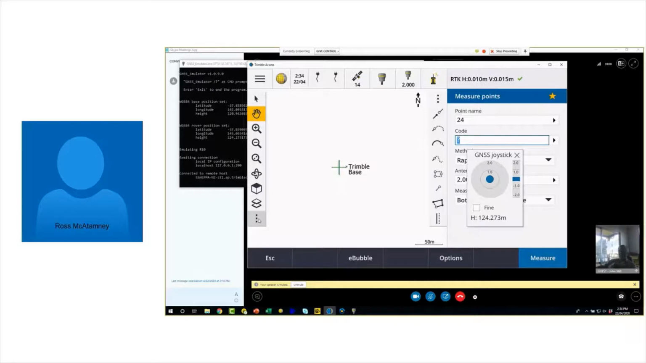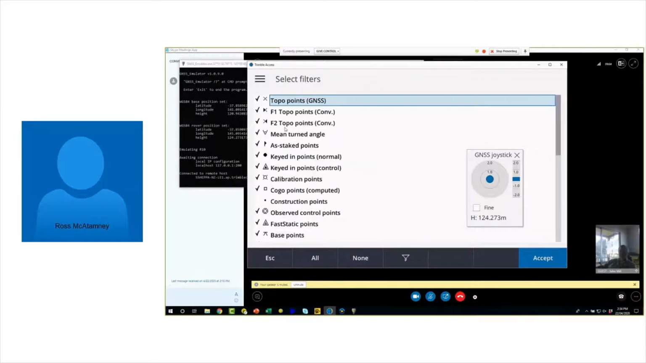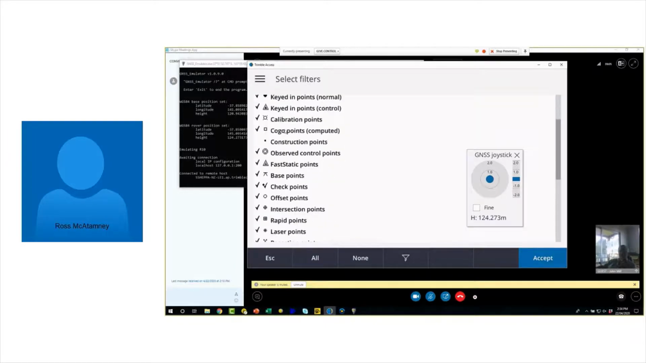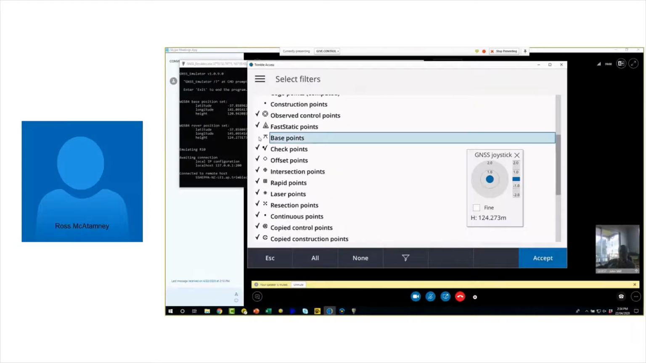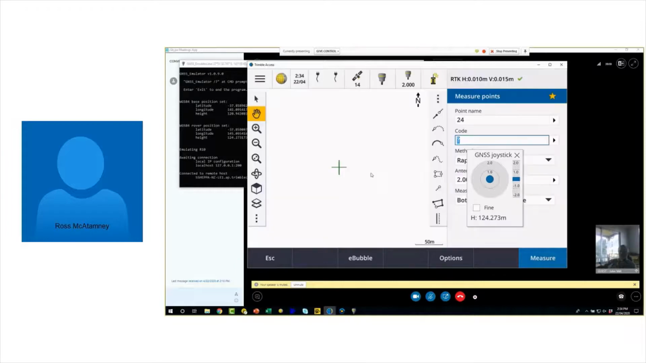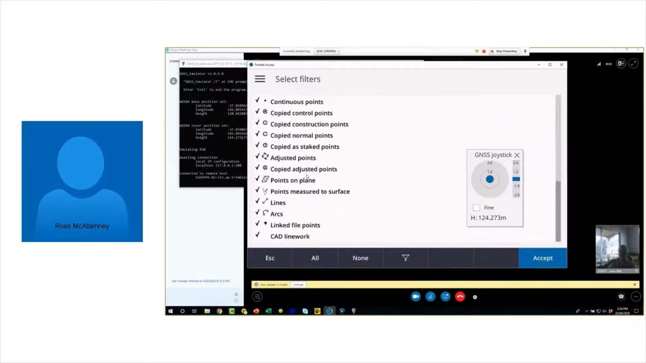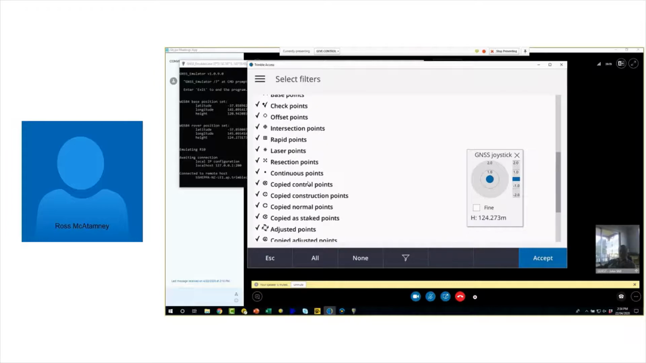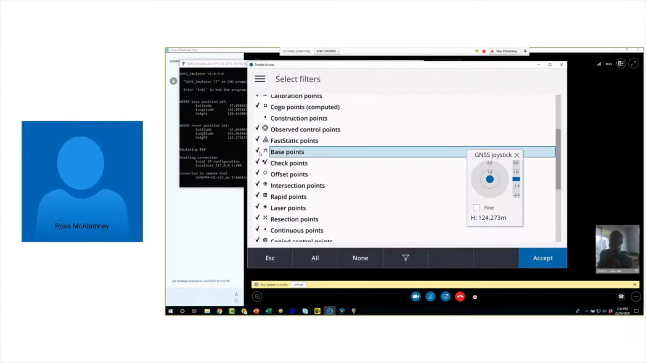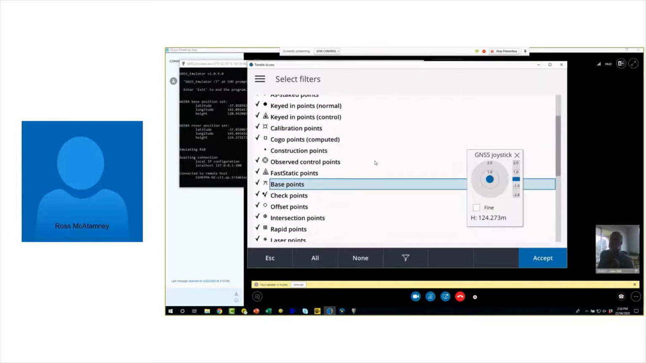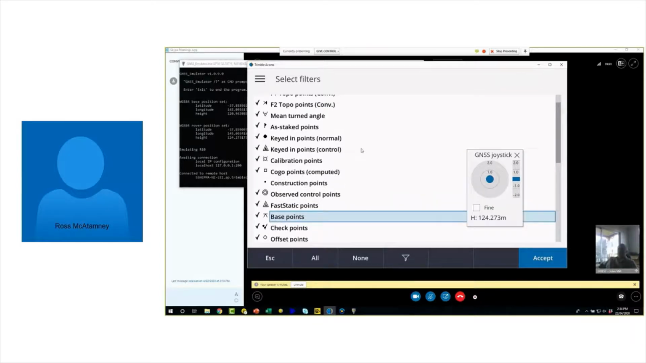Some other ways of doing that: in our filter, we can switch off some of these things that are being displayed on screen. So we might want to switch off the base points if they're far away, and then our zoom extents wouldn't factor those in as we work. So using the filter to get rid of observations that you don't want to factor in on the screen each time is quite a handy way of doing that quickly as well. Just move that across.